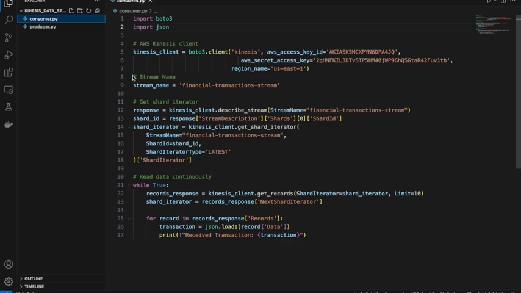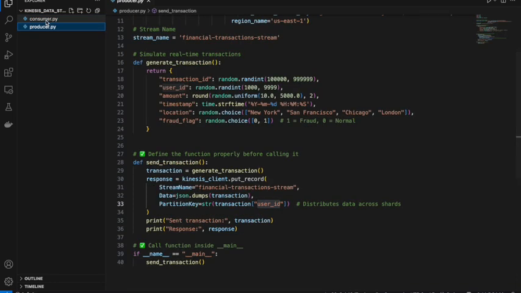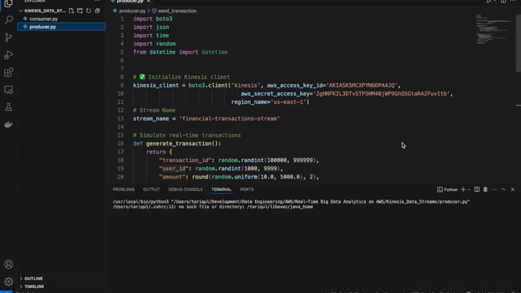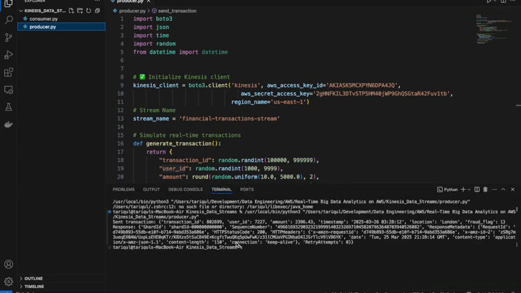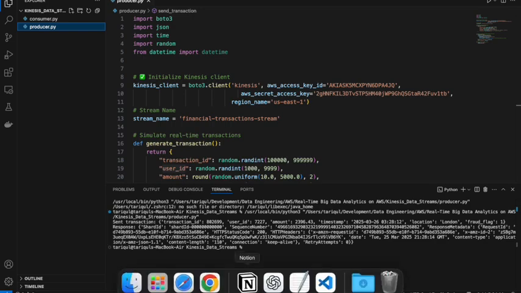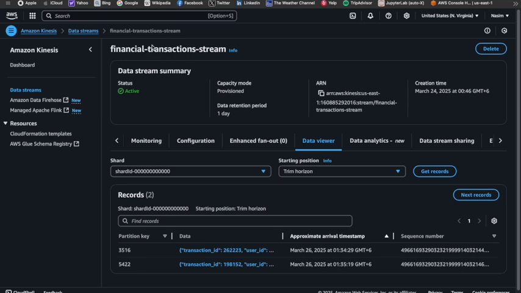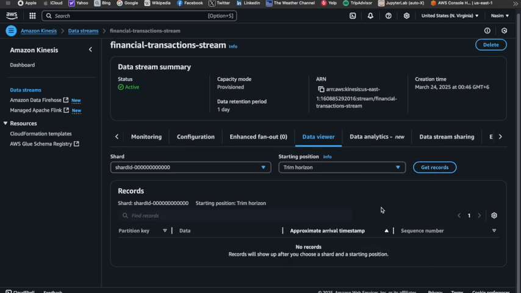Right now I have already built the script. Right now I will run the producer. Let's run the producer. The sample transaction has already been generated. Now let's go to our Kinesis stream, the financial transaction stream. Let's select the shard and the trim horizon and get the records.